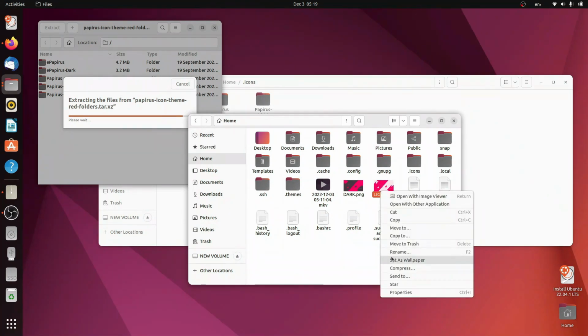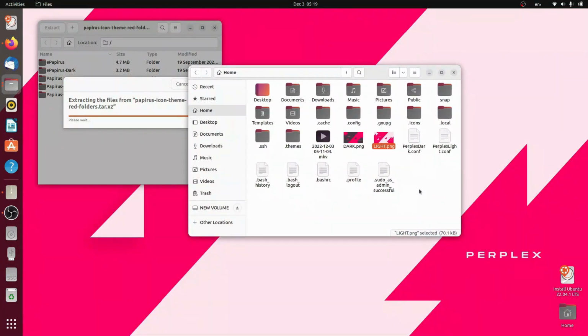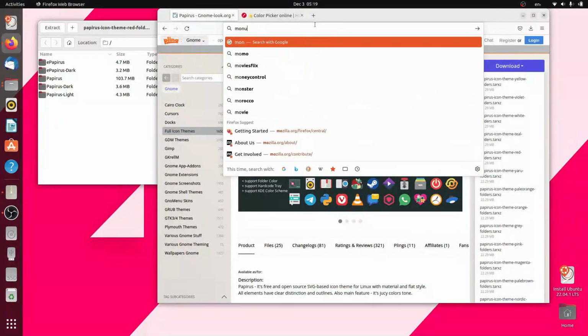Okay, now let's apply the light wallpaper. This is how it looks. Let it complete with installation. And before we run any one of these, we need to get a font. That is the Monument font.